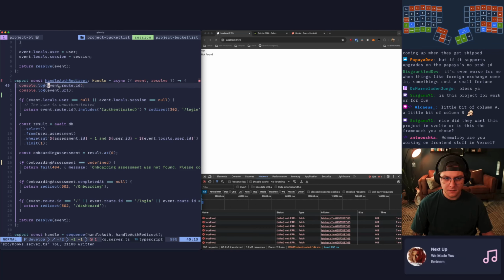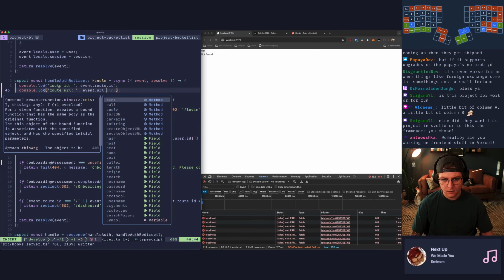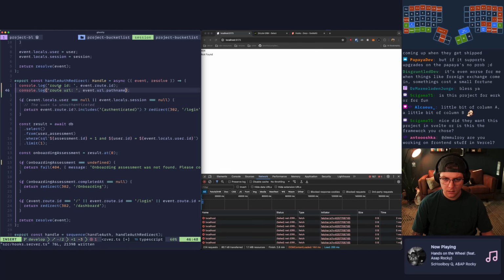So let's say this is going to be, let's add a log here. This will be route ID, and this is going to be route URL. And this will be dot path.